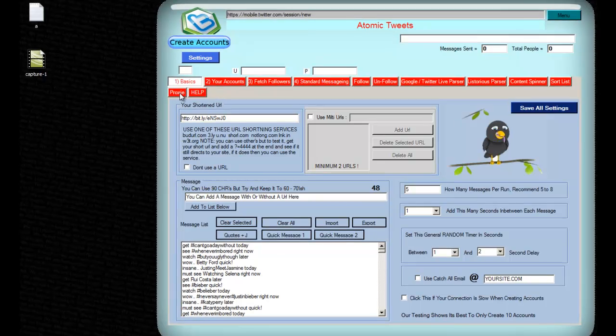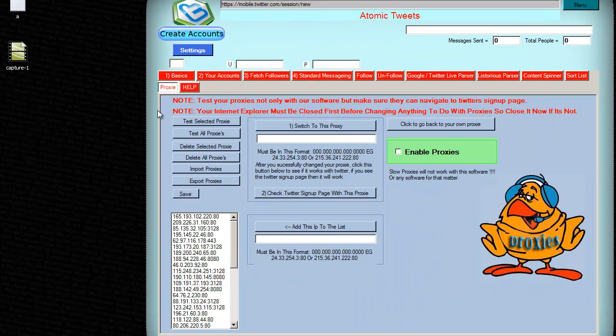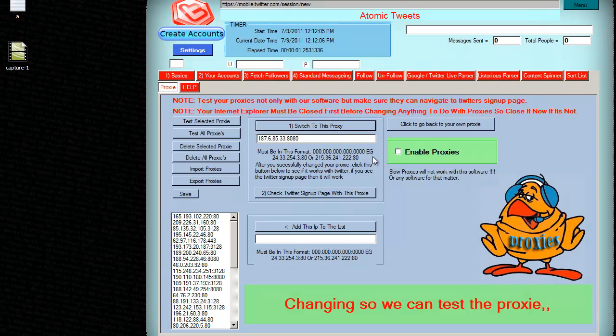Alright guys, now let's show you proxies. They've put proxies back into the software. Works great. Just have to keep in mind that you need fast proxies. Slow proxies will not work with this software. What you do is you find your proxies, put it in here, click this button.